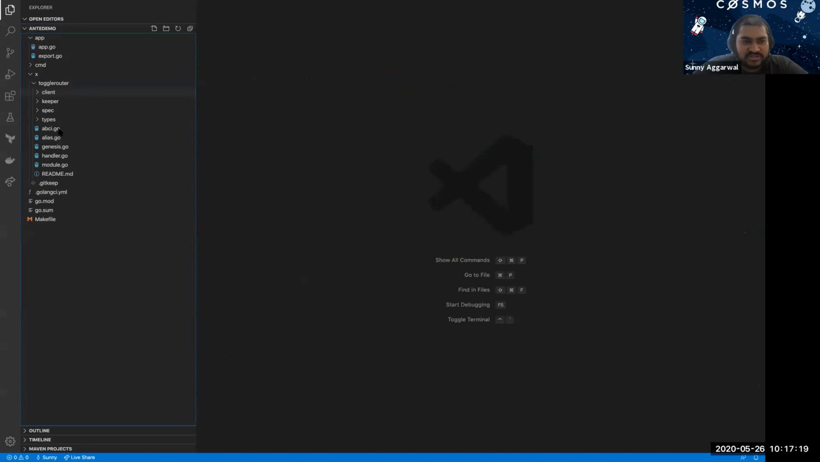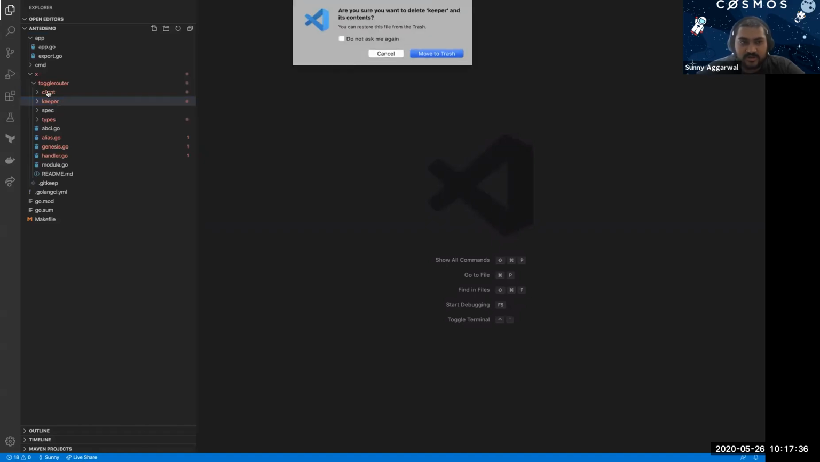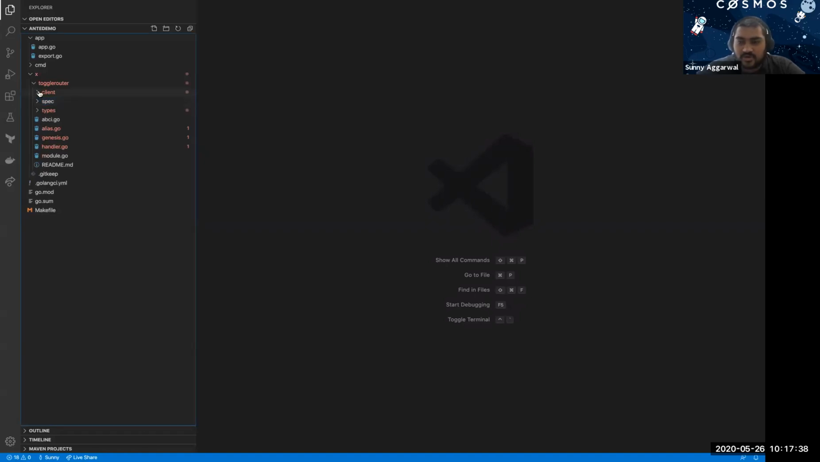And just to keep this thing simple, let's start by getting rid of a lot of the stuff that we are just not going to need for this module, because it's such a weird module. We don't actually need a keeper in this module, so we're just going to go ahead and delete that entire folder.